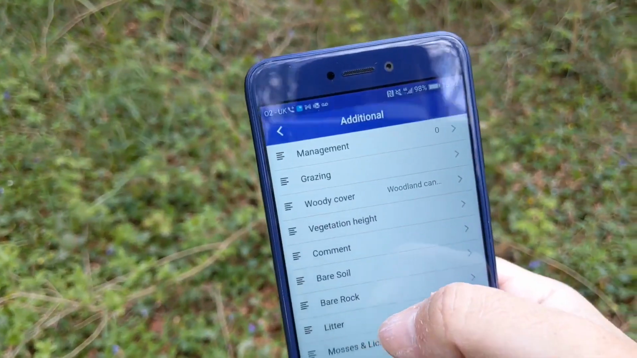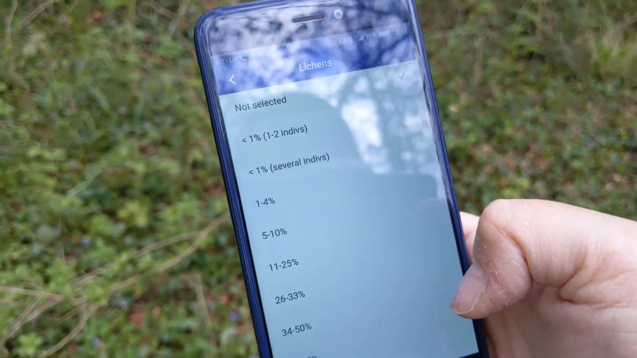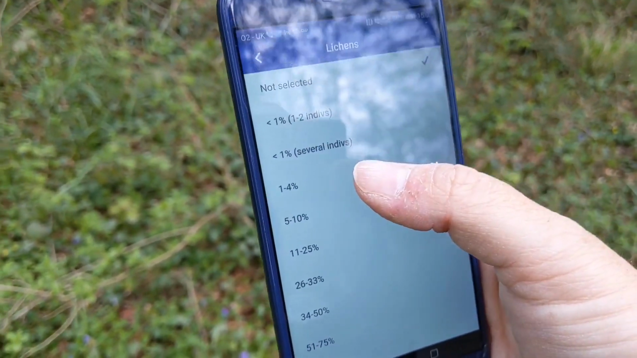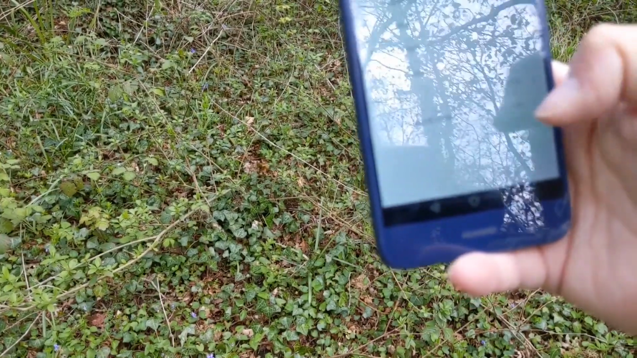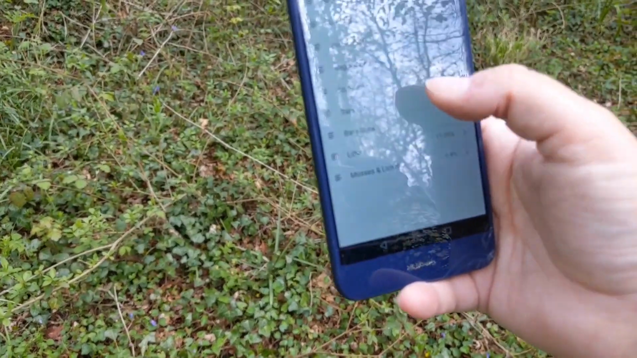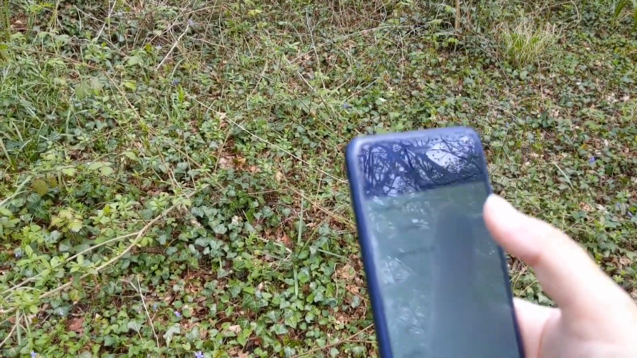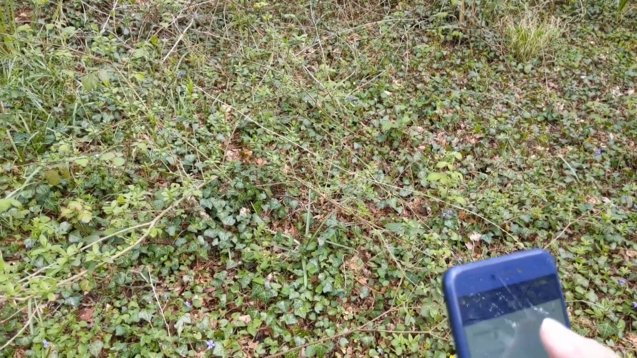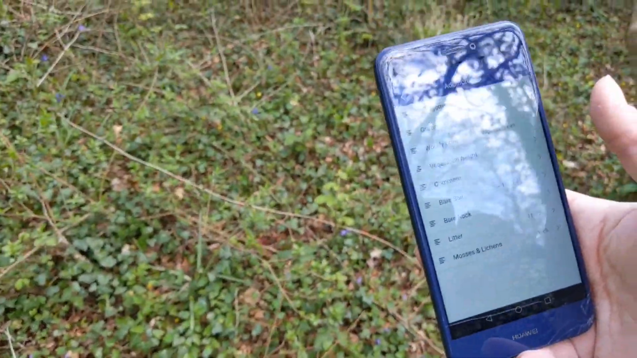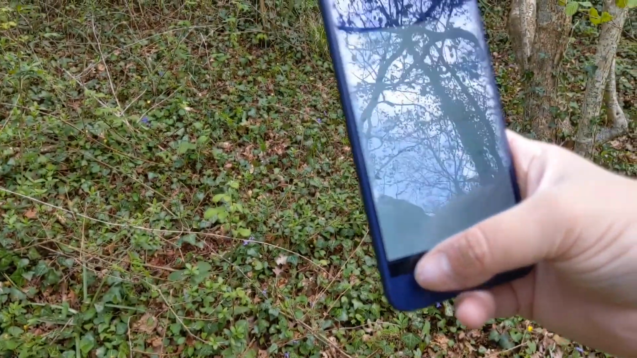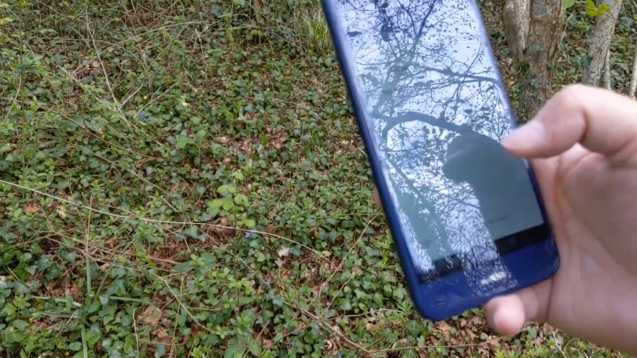So probably if we go in here, I might say 1 to 4% for that one. Possibly not. You can go in and change it if you need to. Bare soil, again, not really very much bare soil at all. I'd say 1 to 4%. There's some patches where the leaf litter's slightly cleared. And that's all our additional information.